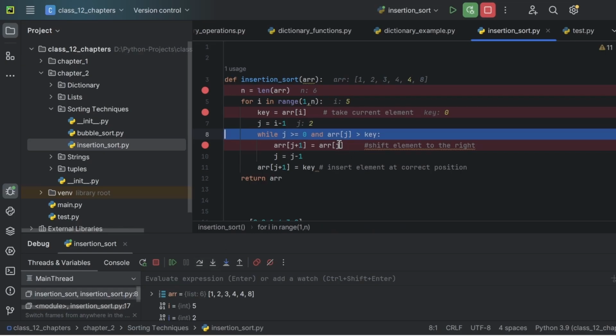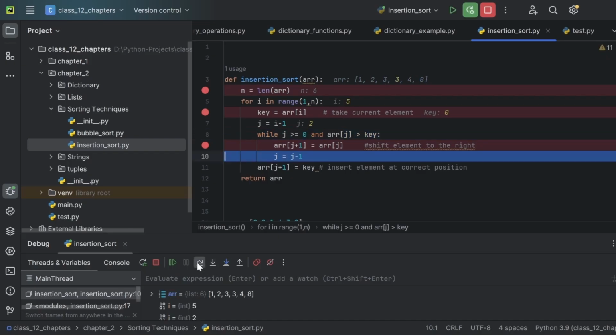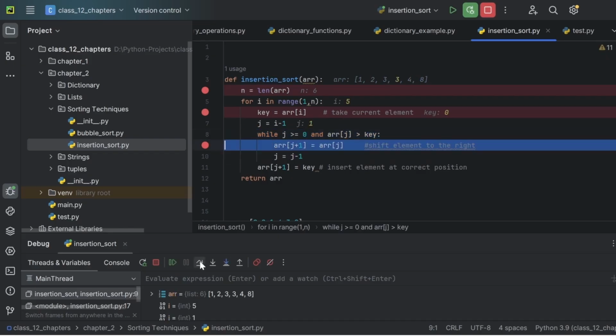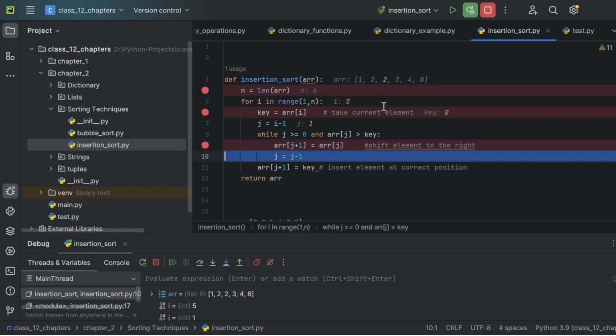Next, we'll again decrement j. Now we'll compare array of j. j is 2, 0, 1, 2, so 3. We'll compare 3 with 0. So 3 is greater than 0. Again, we'll have to shift. Now again, we'll decrement j. j has become 1. So array of 1 is greater than 0. We will put it at j plus 1 location, that is here at this position. Now again we'll decrement j.